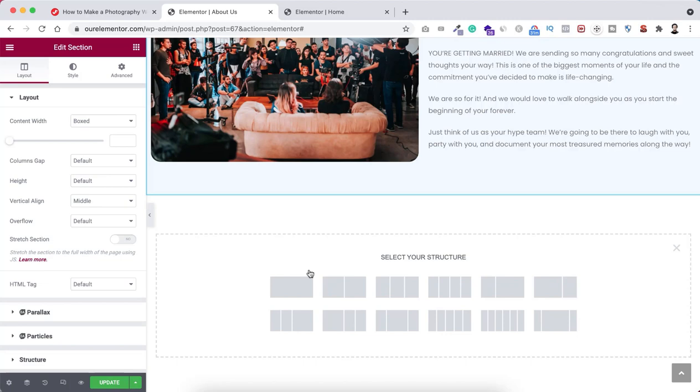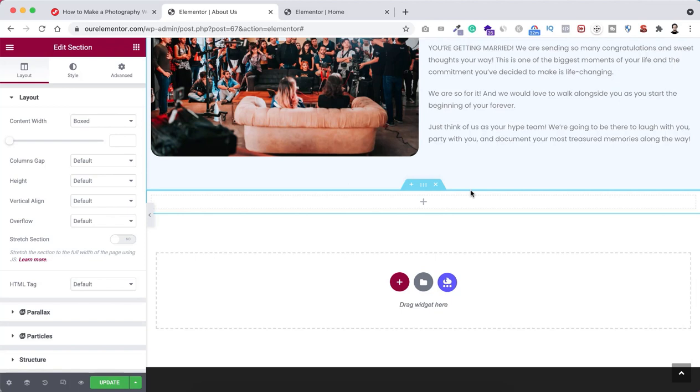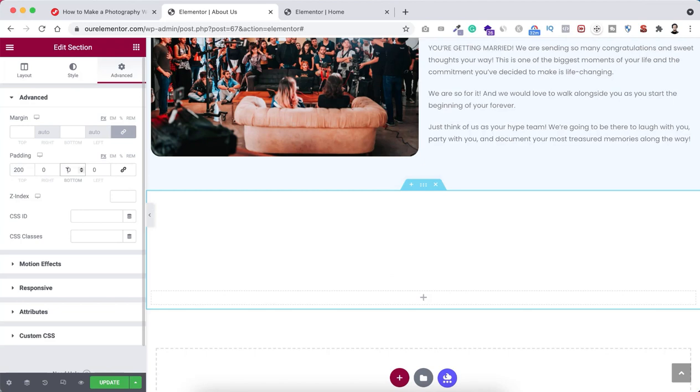So I'm selecting the single column structure and I will be adding some mountain shape at the top and bottom of this section. So that's why we need some spacing at the top and bottom. So let's go under advanced tab, unbind the padding. At the top, let's add 200 pixel and at the bottom, let's add 200 pixel of padding.